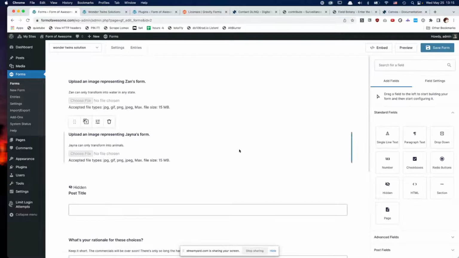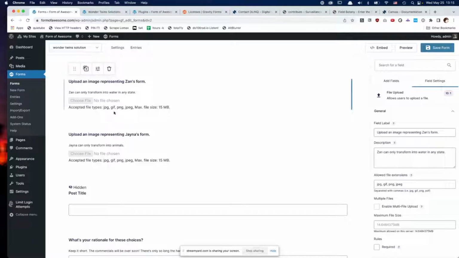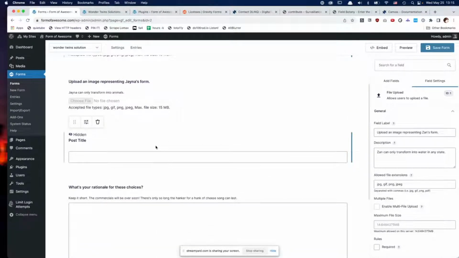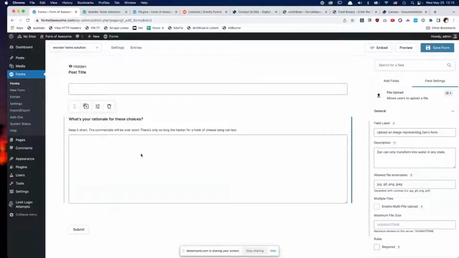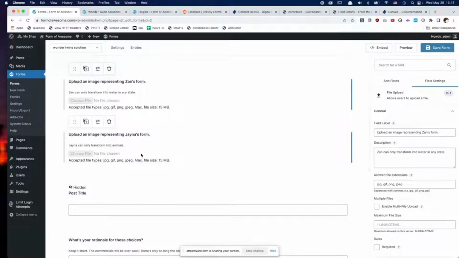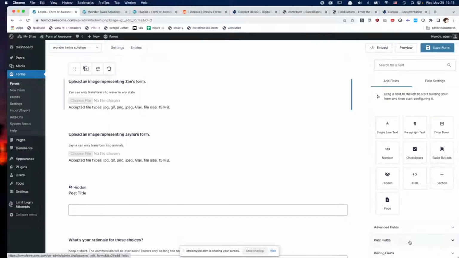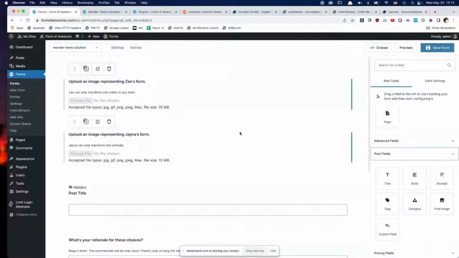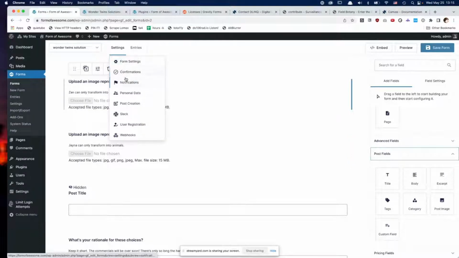So for this Wonder Twin solution, I'm using advanced fields. These are image uploads. I've restricted them to particular file types, and I just have 2 of them. And then I've got a hidden post title. I got our rationale thing. Now, you can build it all just with the post fields down here. I didn't because we have the super advanced magical plugin set up here. And that lets us do a little bit more sophistication on post creation.